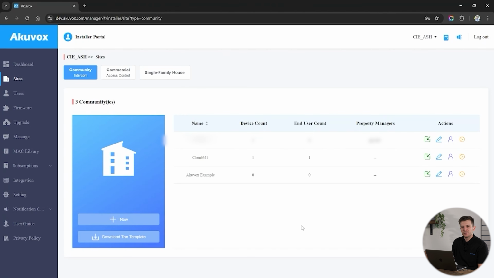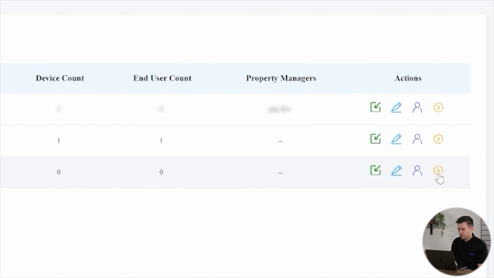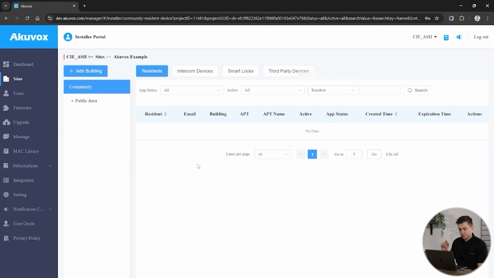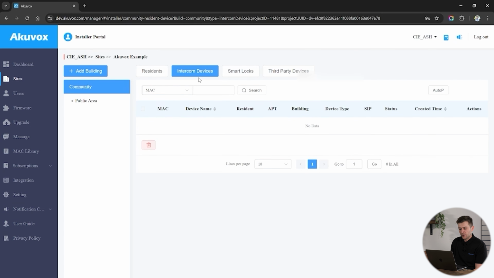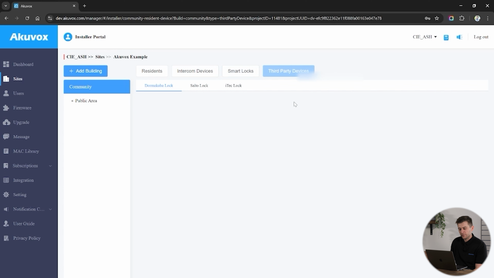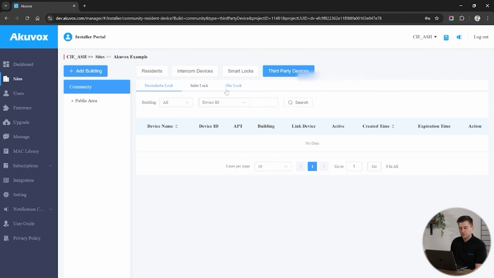Okay, now we've clicked submit, you can see that we've got the Akuvox example site. On here, we can click the more arrow, which then lets us drill into the site itself. So a little bit of an explanation about this. The community tab is just an overview. So you've got residents, which is an overview of all residents, which we don't have at the moment, an overview of intercom devices, an overview of any smart locks, and also an overview of third-party devices for third-party integration.